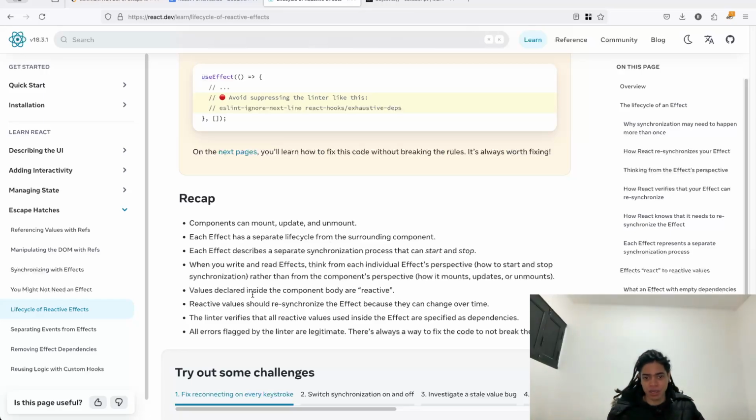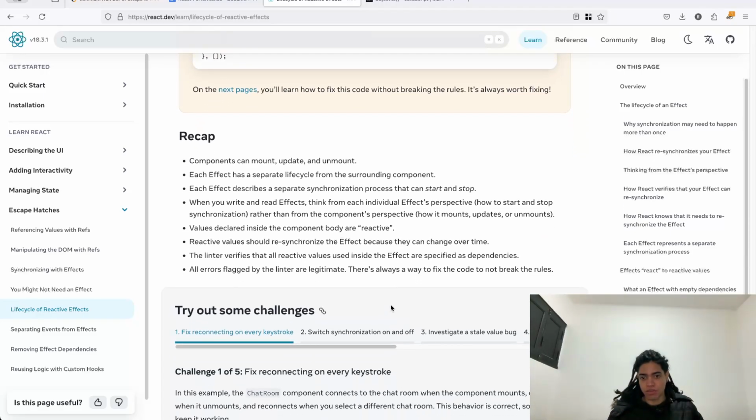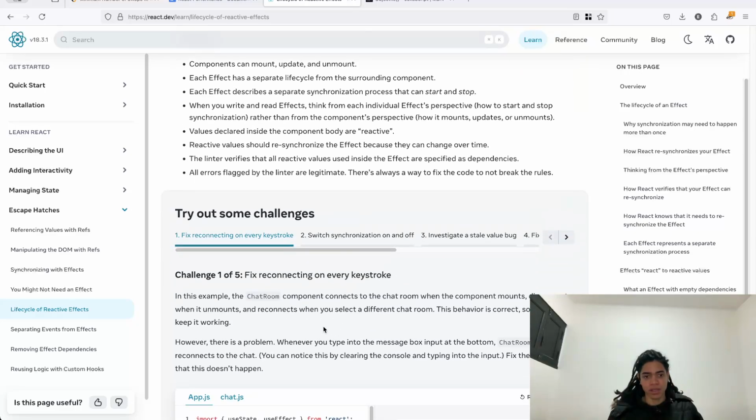And values declared inside the component's body are reactive. Reactive values should resynchronize the effect because they can change over time. The linter verifies that you are passing these reactive values to the effect and specifying them as dependencies. All error flags by the linter are legitimate, so there's always a way to fix your code to not break this rule.